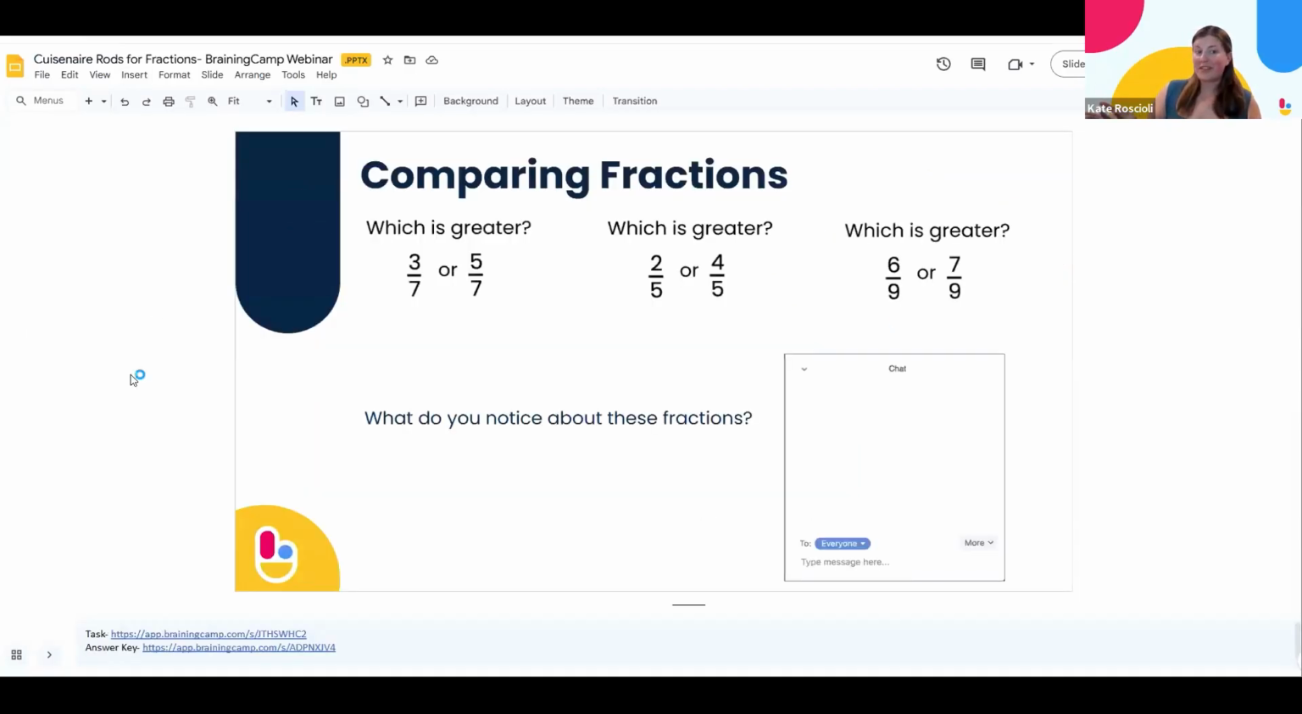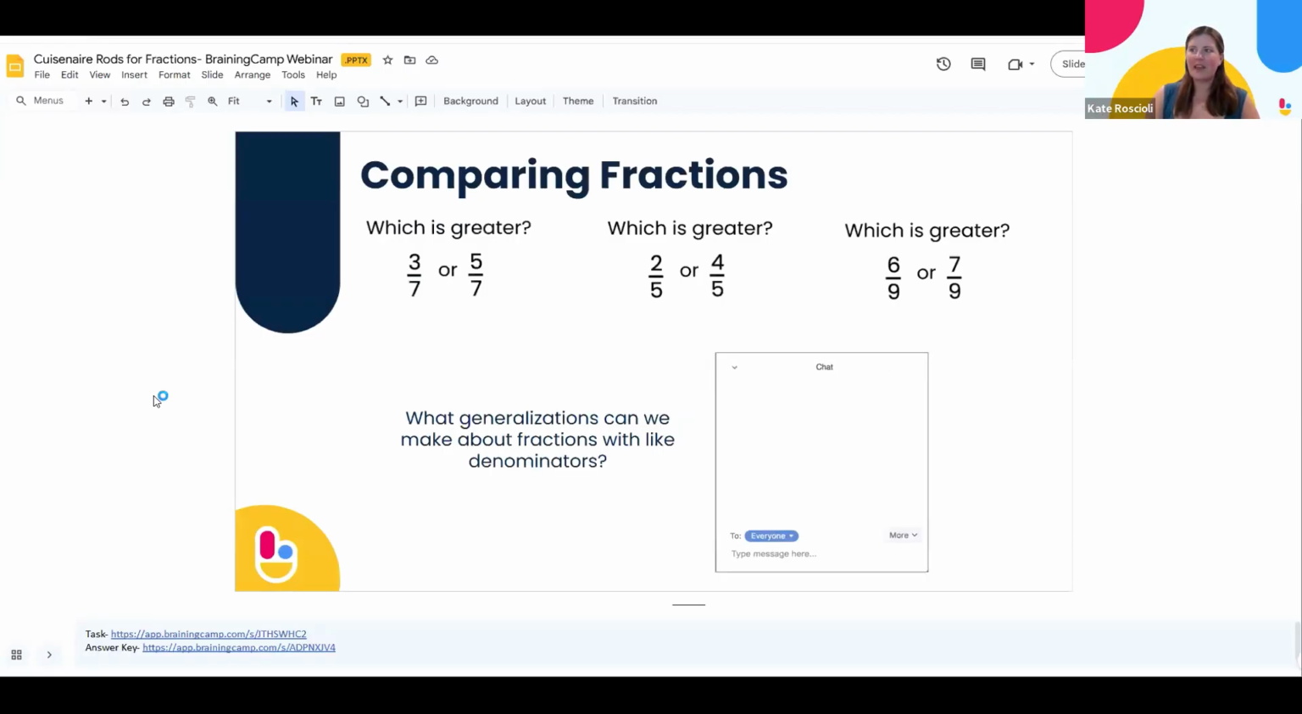So what did you notice about these 3 sets of fractions that I presented to you? Yes, I really like that fill on and off. Yes, you saw my trick because you are adults. They all have the same denominators. And so since we know they all have the same denominator, what generalizations can we make about fractions with like denominators?